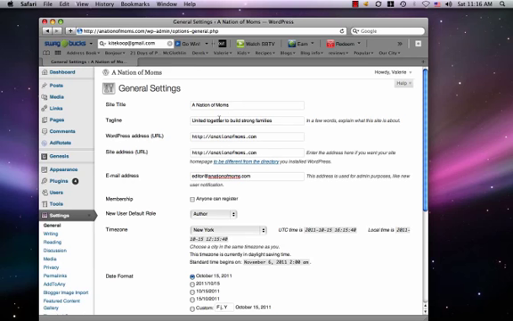You want to change the tagline because you don't want the default one, which is, I believe, just another WordPress blog. So you definitely want to change it. Our tagline is United Together to Build Strong Families. So just a little tagline that you want to include on there. You want something that's very descriptive to your blog, and you might want to use those keywords for SEO, for search engine optimization. So I'll let you figure out what that is for your own blog.